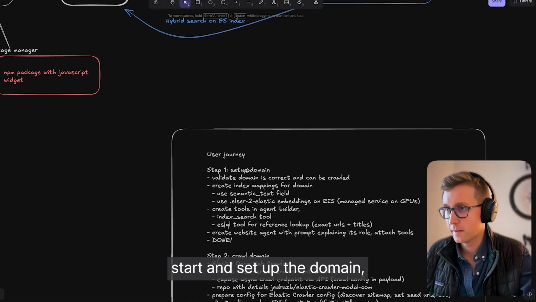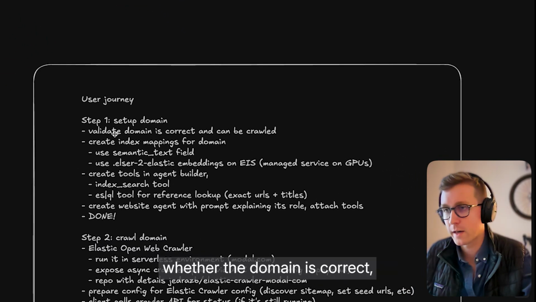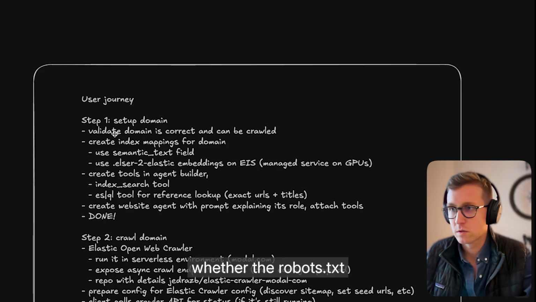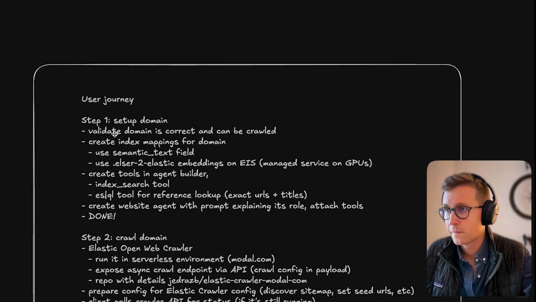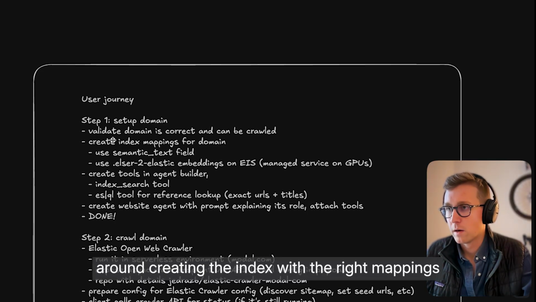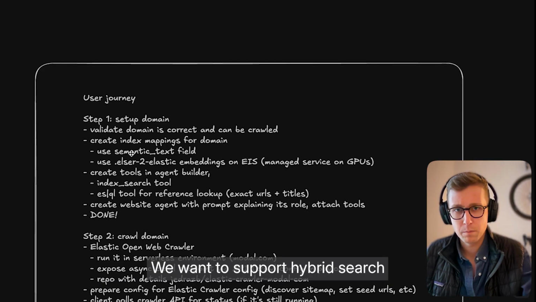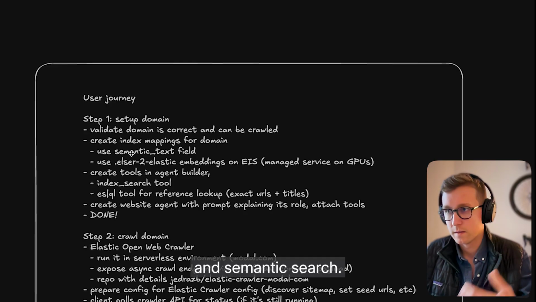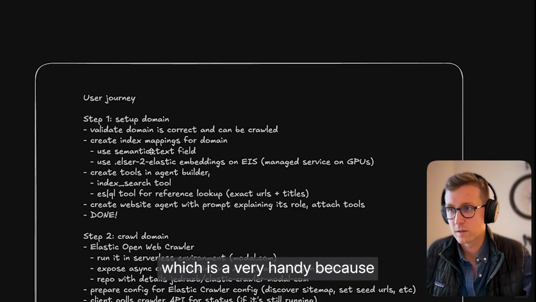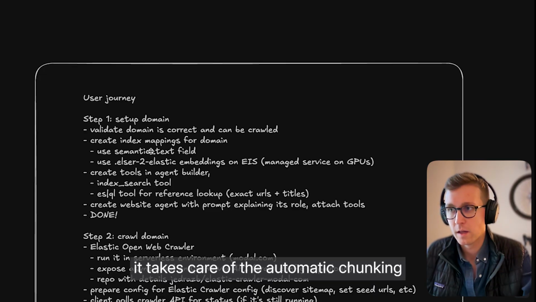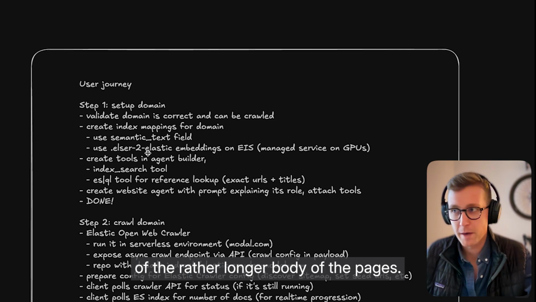start and set up the domain, the QueryBox endpoint is validating whether the domain is correct, whether the robots.txt are not preventing us from crawling it. And then I have some automation around creating the index with the right mappings for the domain. We want to support hybrid search and semantic search. So we are using semantic text mapping, which is very handy because it takes care of the automatic chunking of the rather long body of the pages.